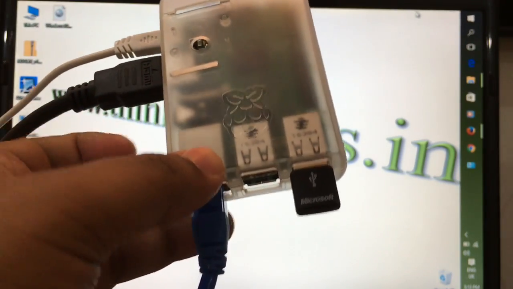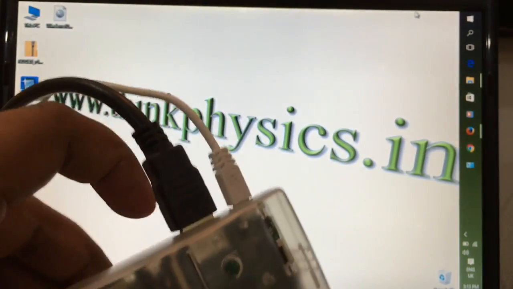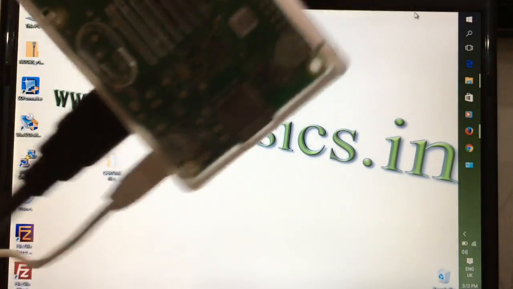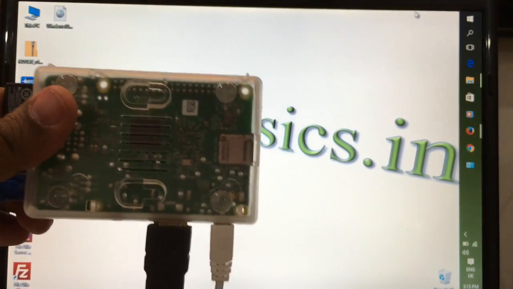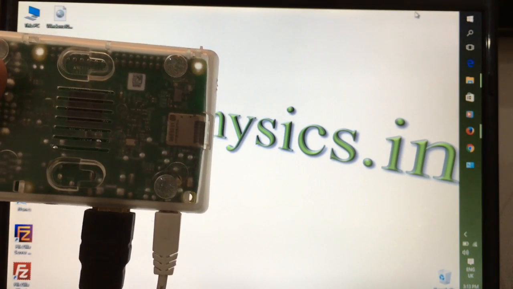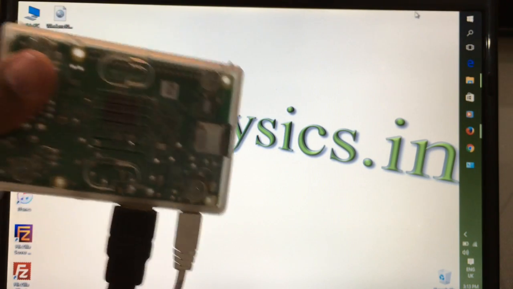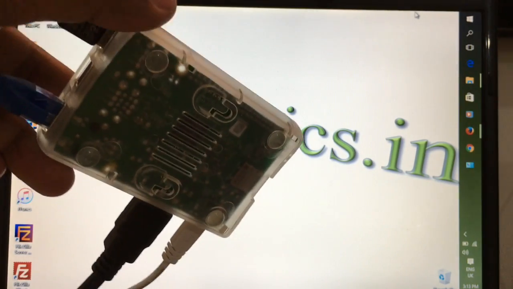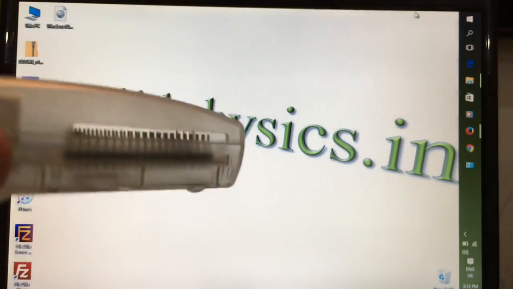So what I did already is, you can see this is the USB connector for the keyboard and the mouse. This is our LAN cable, HDMI one, and the power. But there is no SD card installed yet, because we have to prepare the SD card and then we will install it and see how it will boot with the operating system. So first of all, we have to download some software.